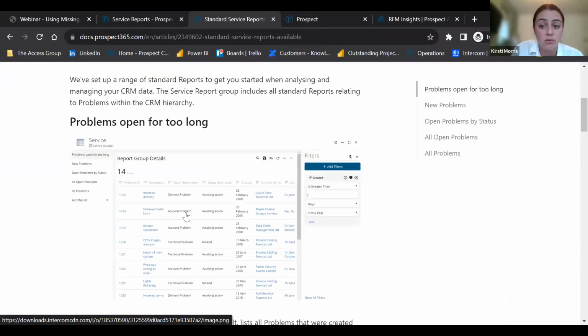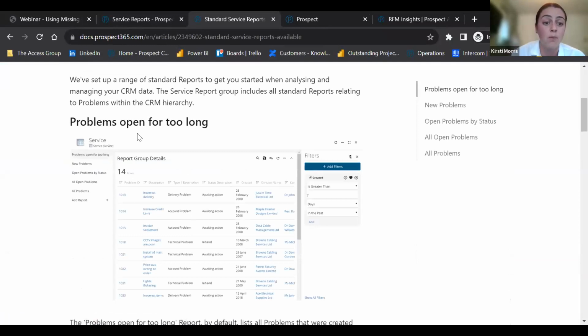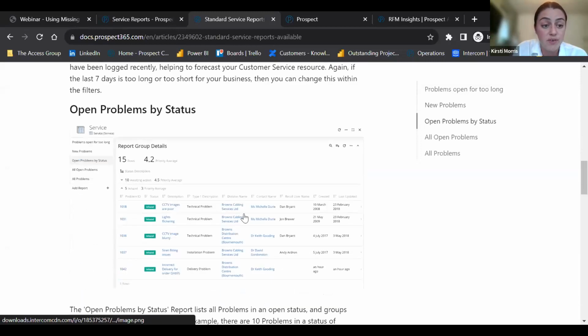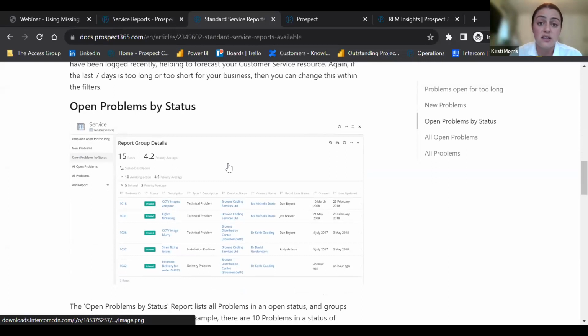These are the ones we would suggest, like looking at problems that have been open for too long, and how often they're coming up. If you've got a pipeline for delivery, we need to see how many are being created in each different pipeline, because it could be that you've got a major issue with deliveries in a certain area, for example. Then you can filter down by open problem statuses. So there are loads of different ways that you can filter these reports and generate them. It all depends on what you're trying to look at as a business and where you want to improve by tracking these problems.